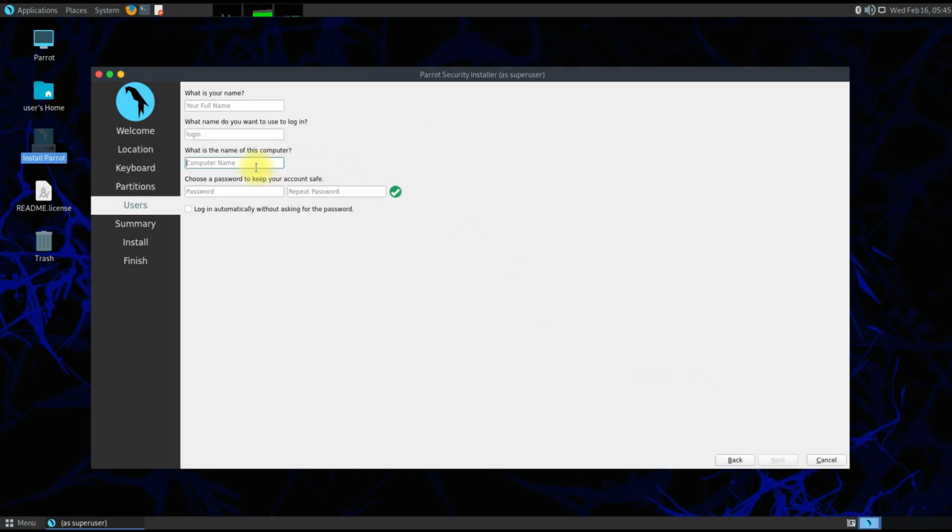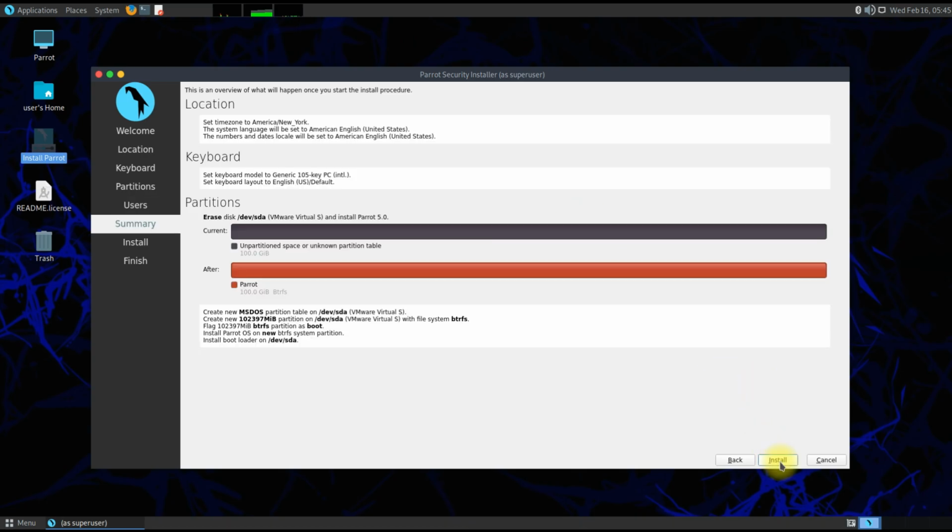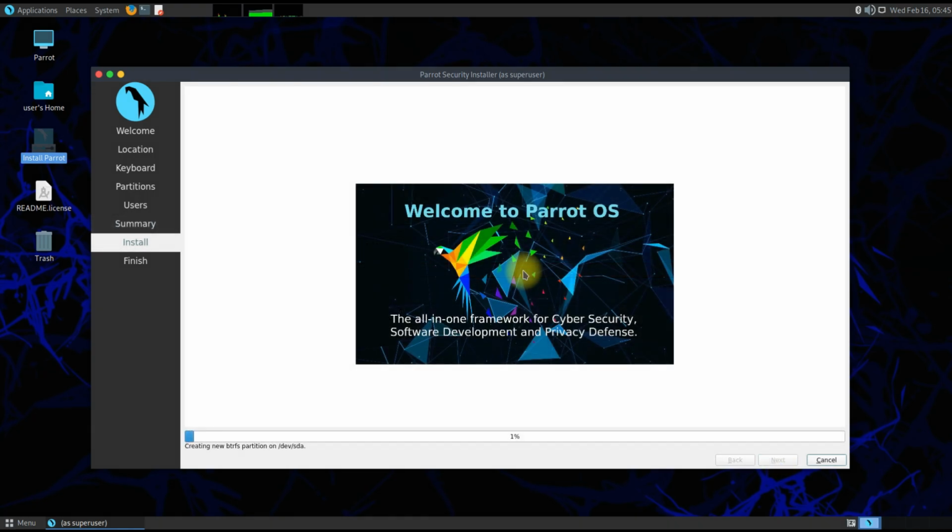Choose a username and password for your new Parrot OS installation. All done. This is the summary of your chosen settings and installation pattern. Click Install now to start installing the brand new Parrot OS 5, which is LTS base. The installation from this point will require no user interaction.